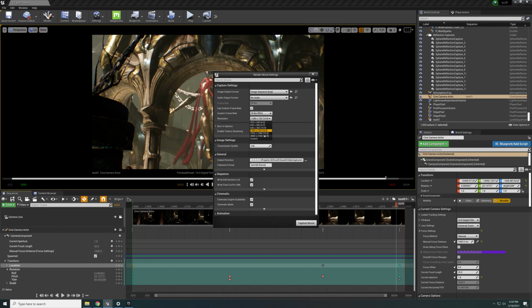You can also change the resolution all the way to 4K. I don't recommend doing 4K in here because it does tend to crash. If you're gonna do 4K, just go to Movie Render Queue. 1080p is quite fine. If you choose an image sequence, the compression quality will always be 100%, which I always recommend.